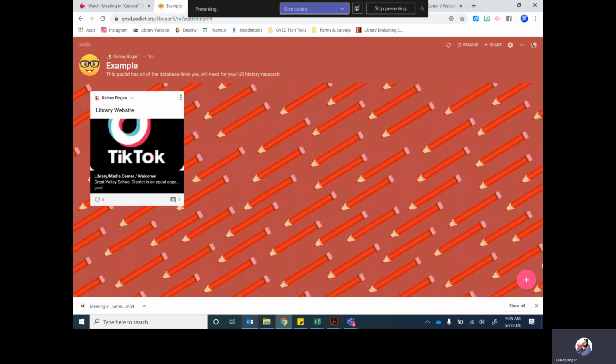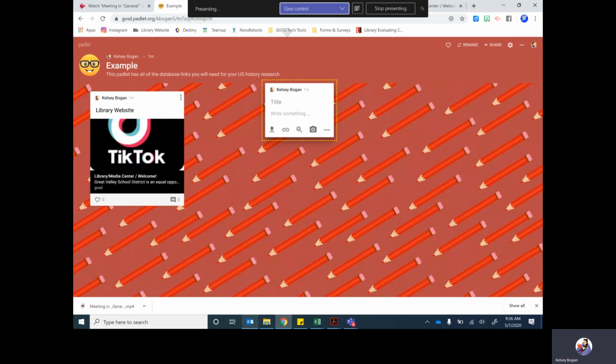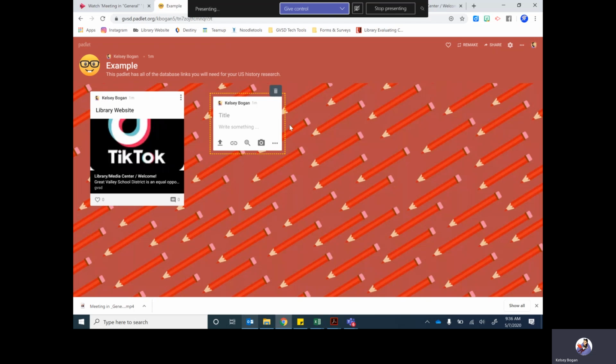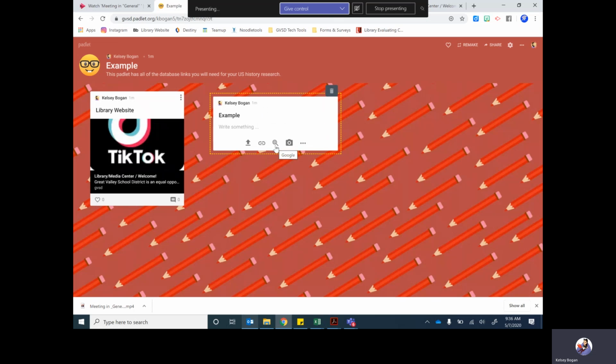And the other way to add posts is to click the plus sign in the bottom right. And then it gives you a box and it lets you add whatever you want to it. You can also change the size of it if you want. So here you can give it a title. So maybe I would say, I don't know, just, I can't. And then whatever you want to type here, and then you can upload anything. You can upload a document, a picture, whatever from your computer. You can link to any website that you want. You can even do a Google search right there.